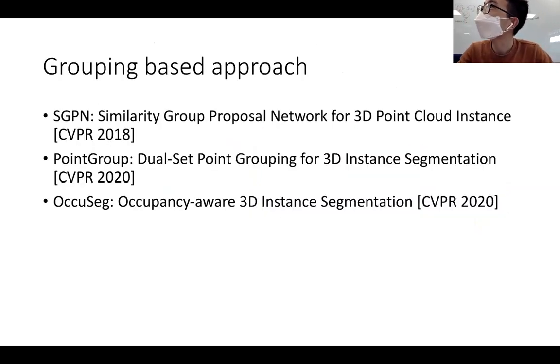So in conclusion, we have the detection-based method. It tries to detect each object with a bounding box, and then segments to keep only the foreground points and remove background points for every object. The second method is the grouping approach. I also reviewed 3 papers.